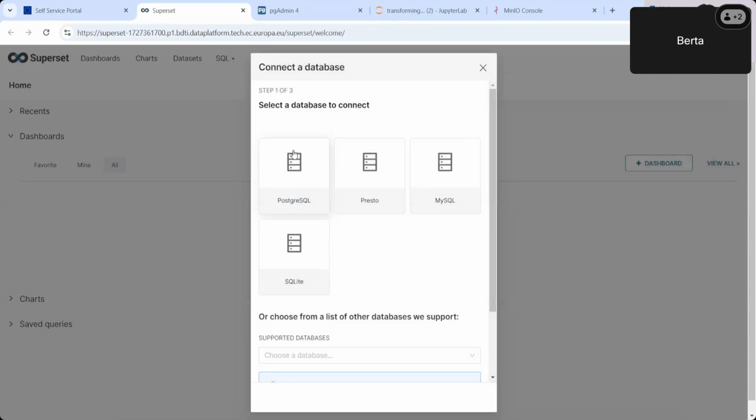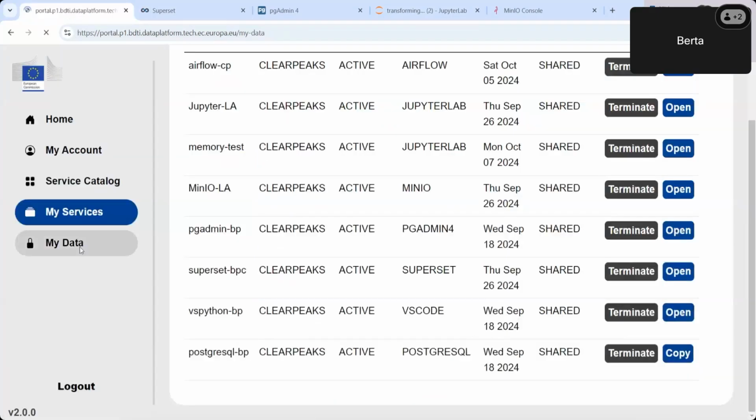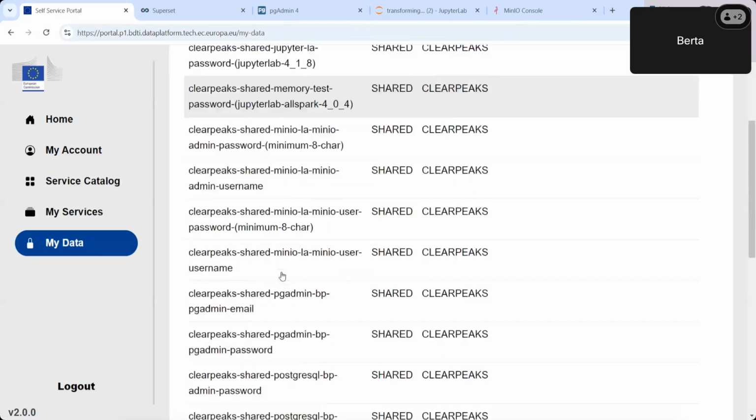We can select from multiple types of databases. We have a PostgreSQL one, so we'll select this one and input the port, the host, etc. So the name, the username, and we'll get the password from my data secrets.